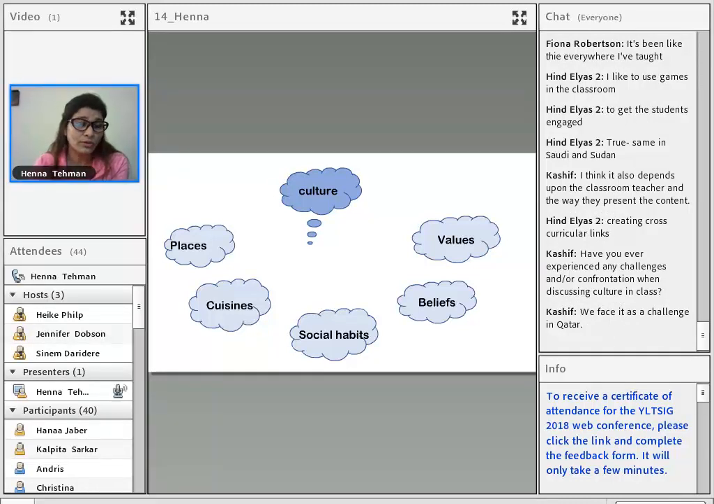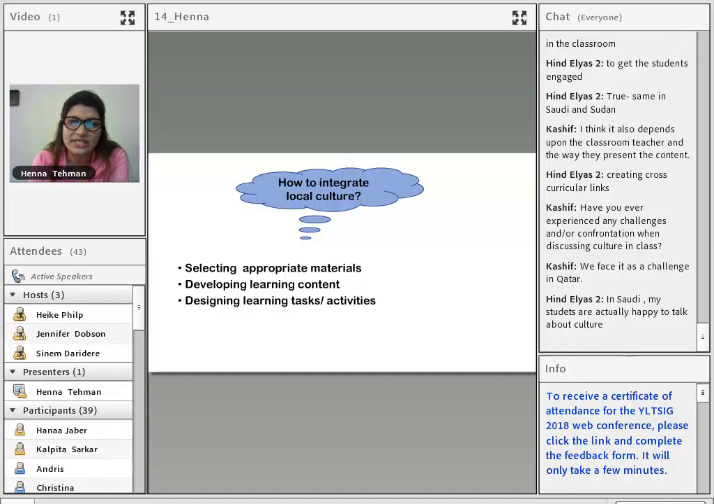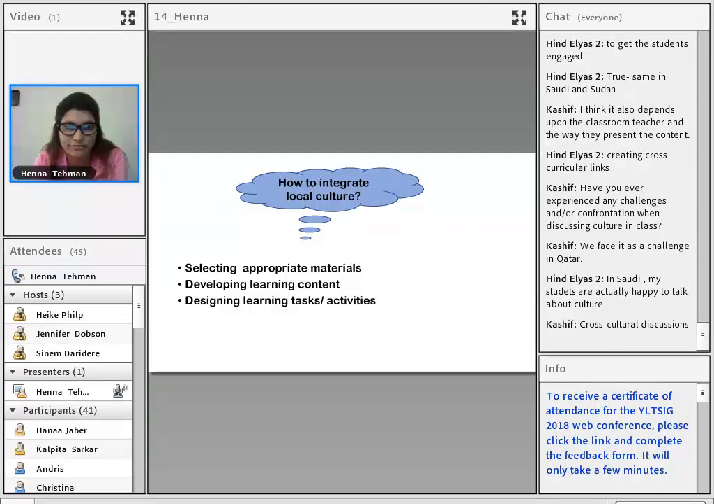Now, when we know why it is important, it's also important to know how we can integrate culture. What are the different ways that we can make it happen in a regular classroom? How to integrate local culture is through three different ways that I feel I have tried and tested myself. One is selecting appropriate material, developing learning content, designing learning tasks and activities. I would also like to know what kind of activities or strategies you use to make your English lesson more friendly, and more culturally apt for your students.